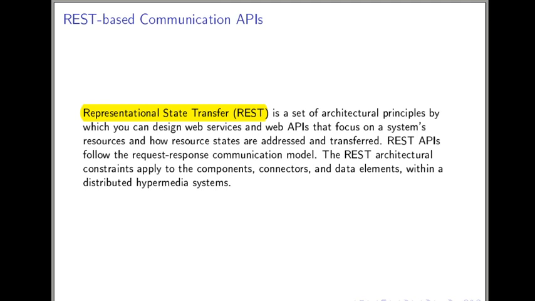So REST APIs follow request response cycles. Here client and server are separated, fully decoupled, and it follows the request response communication. The REST architectural constraints apply to the components, connectors and data elements within a distributed hypermedia system. Again, hypermedia is an important term. That means one media can give access to another media through links.